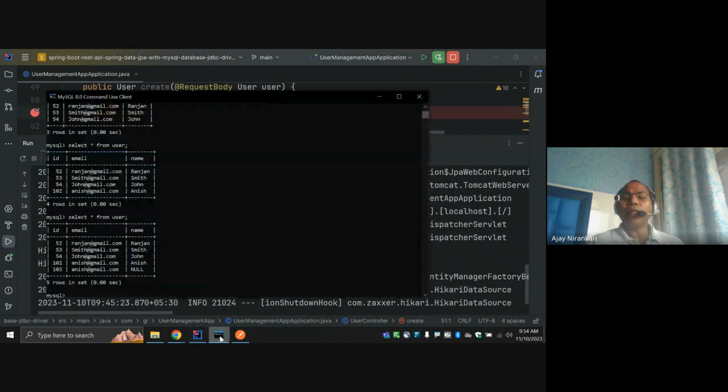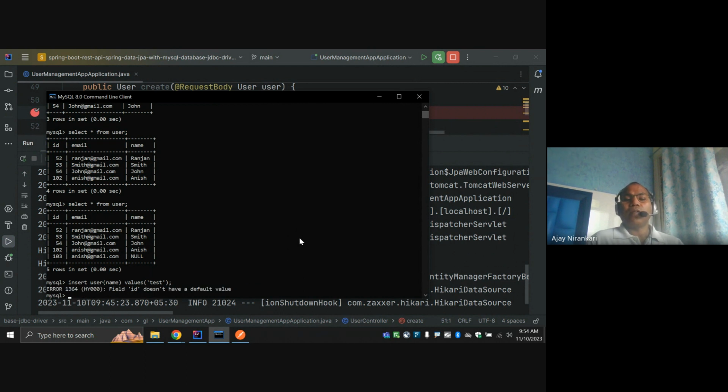So let's manually write an insert, insert into the table user, and I am just going to put a name field and values. I use a single quote here, the DB syntax is different. Test and just added. The ID column does not have a default value because ID is mandatory. So let's pass the ID, let's pass 22.